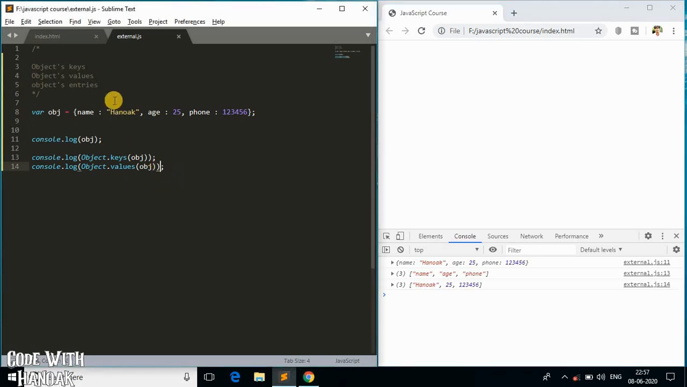So similarly, the third kind of commonly used method with respect to objects is entries. So what I'm gonna do here is, I need to get the name and value pairs of all the properties. I need to get the name and its value, we call it key value pairs. So I need to get each one of those things as an output. So now what I'm gonna do, instead of printing the values, I just change it to entries, so now what will be the output of this console?